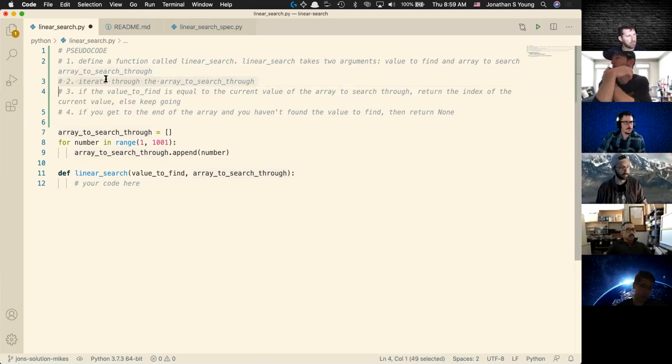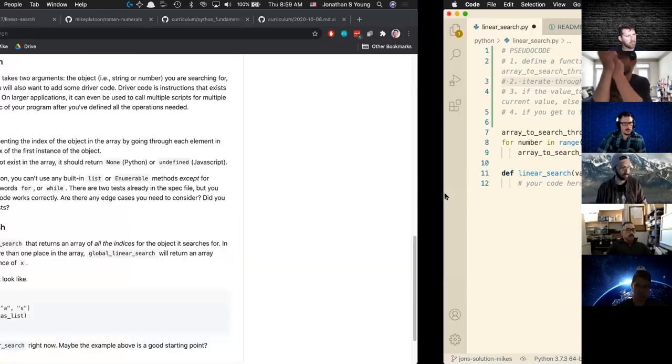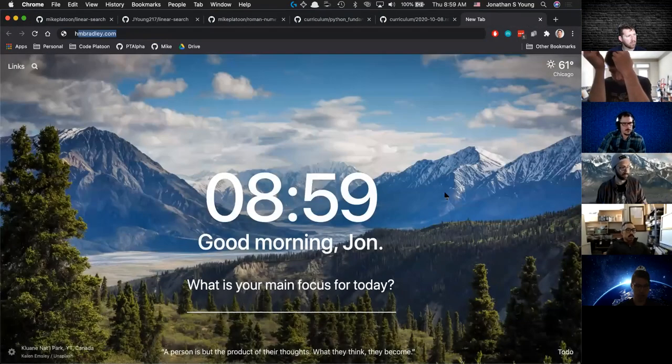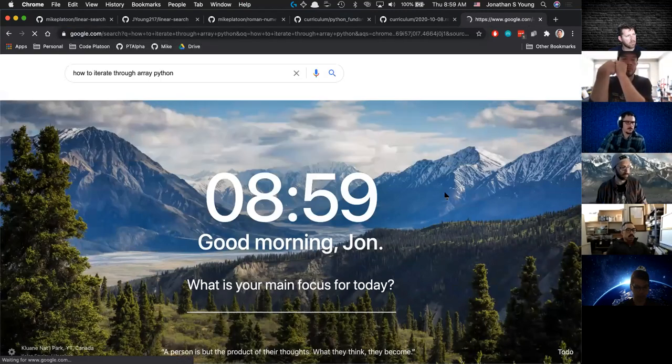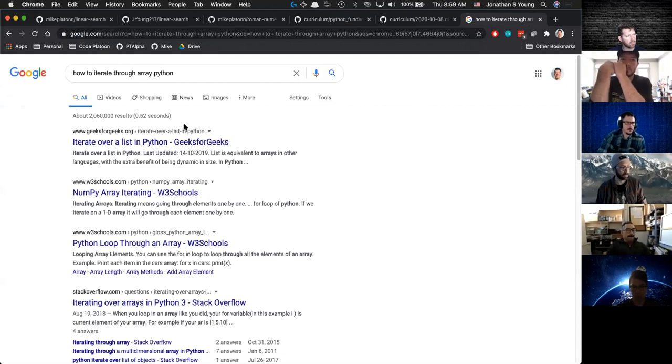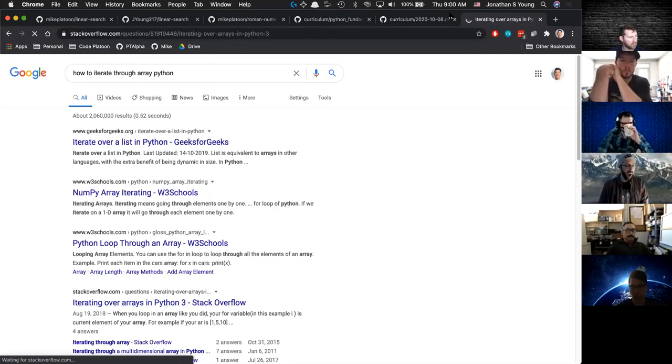So I don't know how to iterate through an array, so I'm just going to Google it. Let's look at how to iterate through an array in Python. Okay, and just like that, there are a ton of other people who have asked this exact same thing. Let's take a look over here. We're going to look at Stack Overflow.